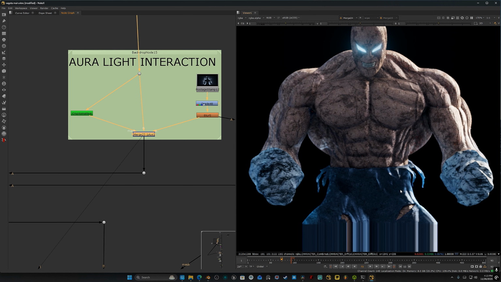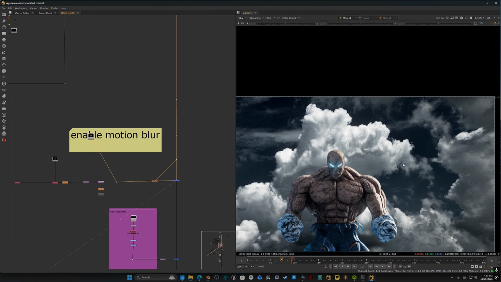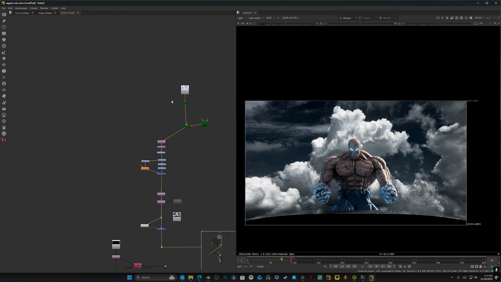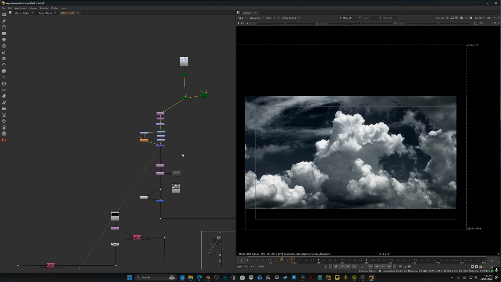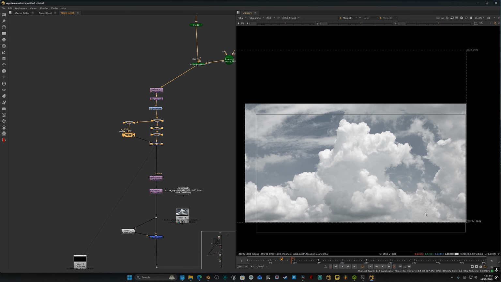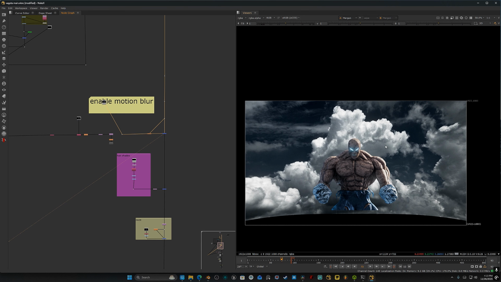Because if I just put the stuff directly into this one, then it will not look great, because in real life you will have this type of interaction if there is some sort of aura or any kind of light source. So yeah, after that I just merged this thing to my background. This is my sky texture. You can download anything. I'm just using this sky. Then I'm just doing some grading, and then I'm just merging this thing on top of this one.